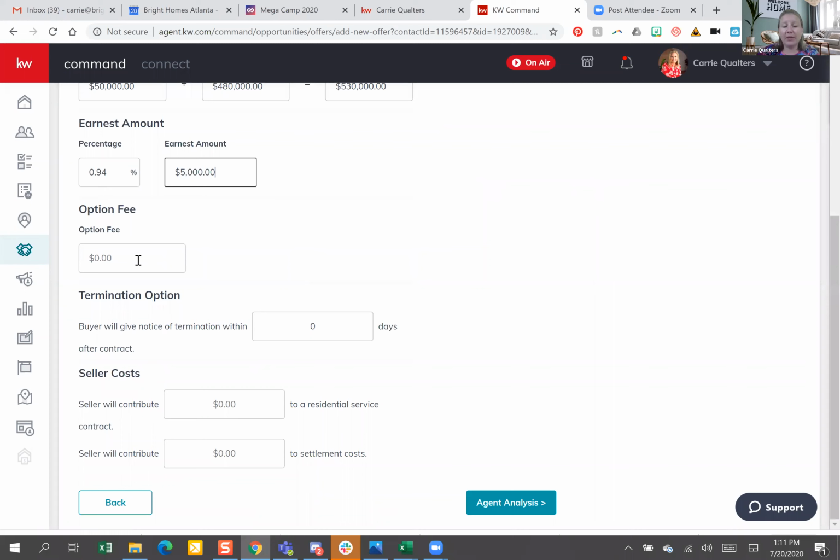Option fee is that paragraph 8B. We don't typically use a lot of option fees in our market, but sometimes there is one in there, and that's that non-refundable earnest money that's in that paragraph 8. So leave that at 0 if it's 0. Termination option, this is just another word for due diligence. So keep in mind that this page is made for agents all over the country. So sometimes the terminology is going to be a little different than what we typically use. So termination option is just due diligence. So we're going to say in our contract that that was 10 days.